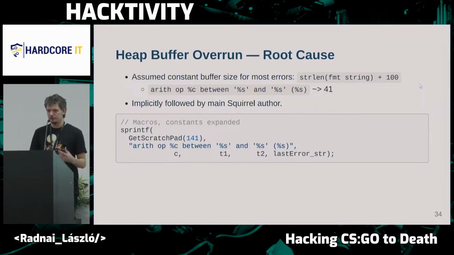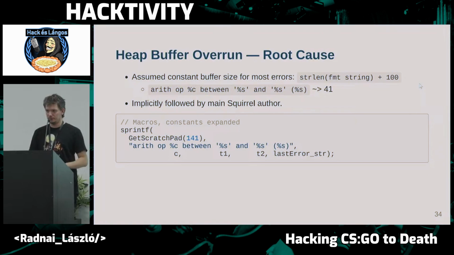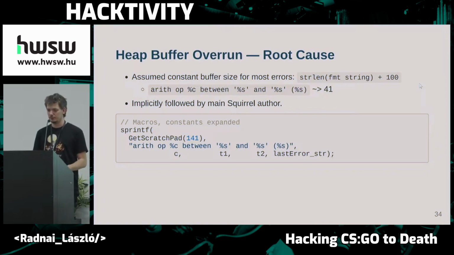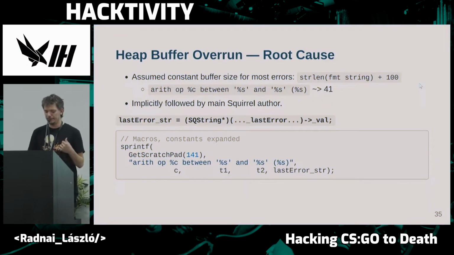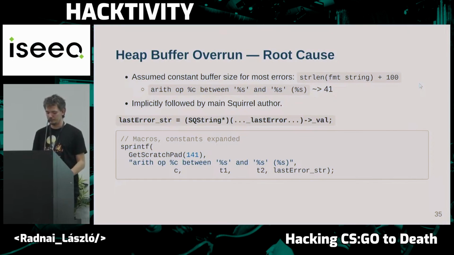So T1 and T2 are the type names like string and integer. These are limited in size. I think Squirrel's author has known about this and used this feature wisely. But Valve developers didn't know about this quirk. It's not documented anywhere. And another thing is that this is the exact place where the type confusion bug happens. In the previous line, probably, the last error object is implicitly cast into an SQ string, and its value is used as part of the sprintf operation.